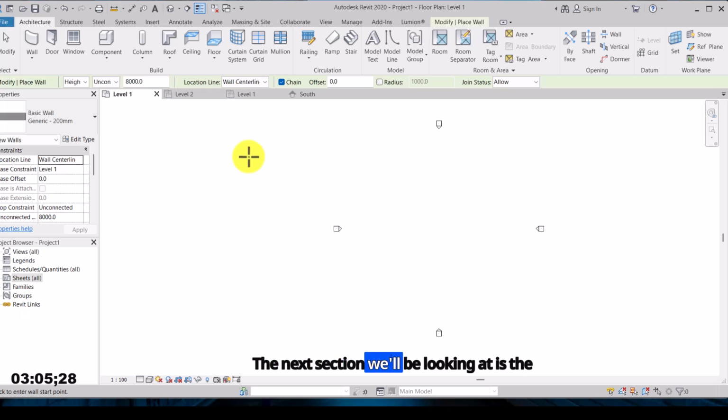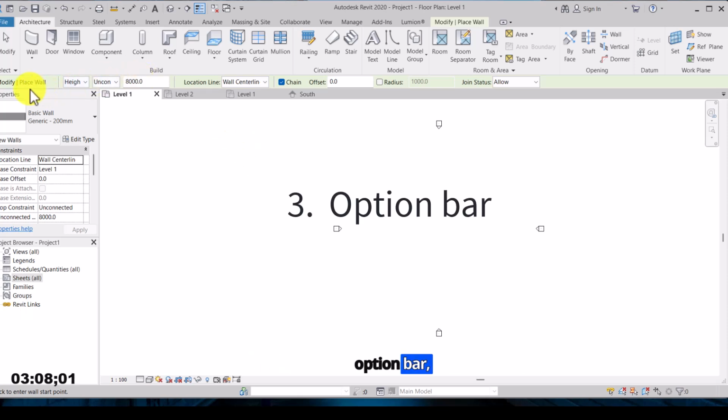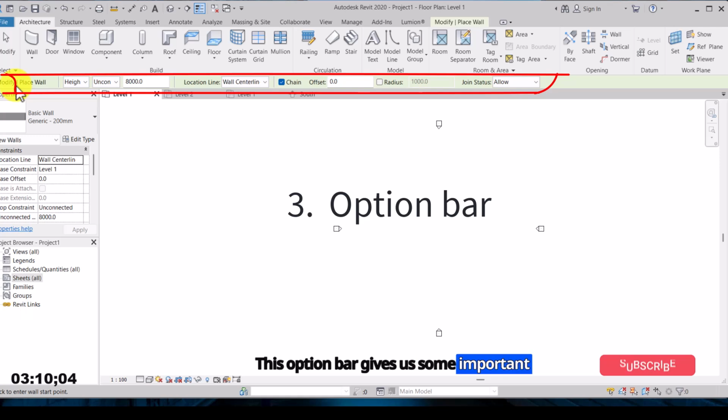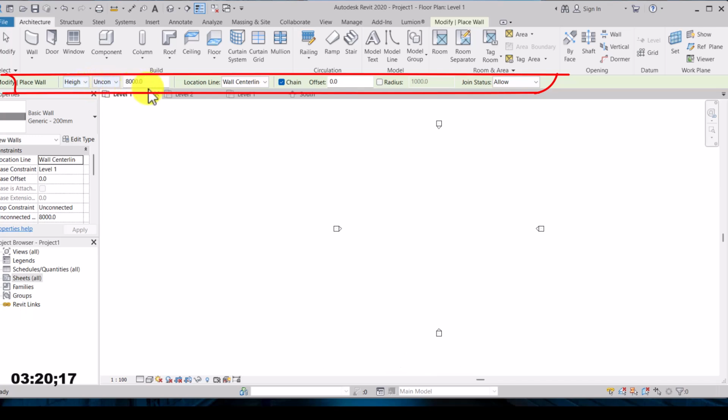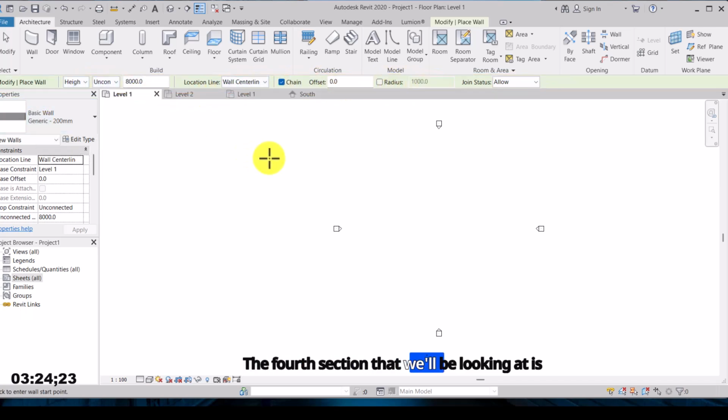The next section we'll be looking at is the option bar. This option bar gives us some important settings we need to use while operating on our project. For instance, if I click on wall, I'll be able to see the options for me to build with my wall. The fourth section we'll be looking at is the property palette.